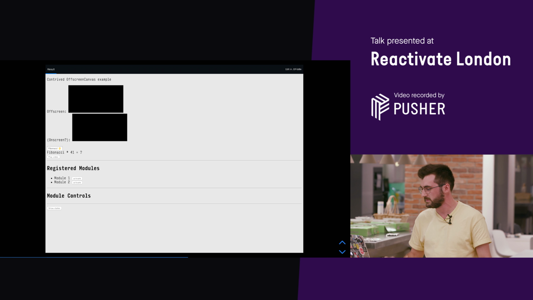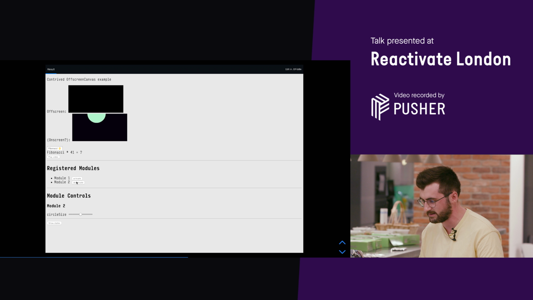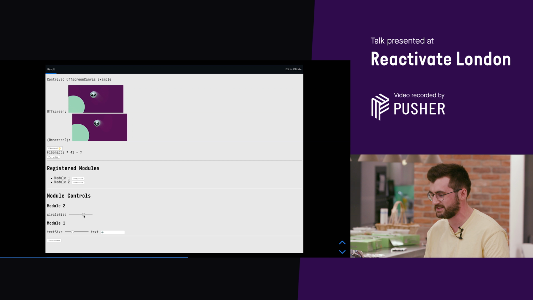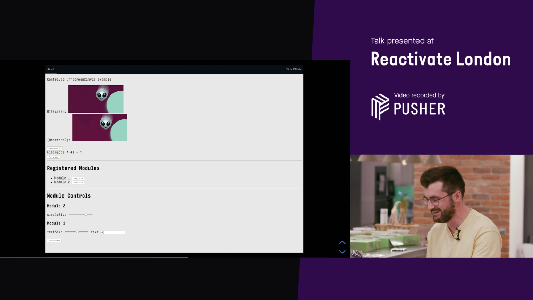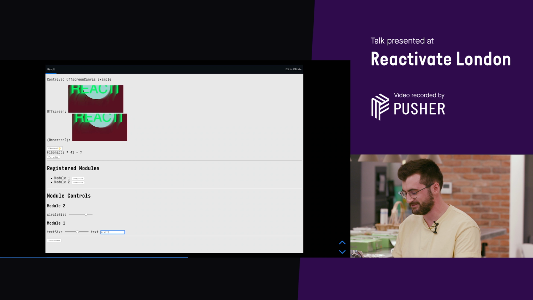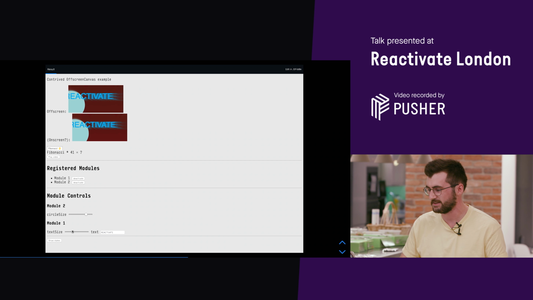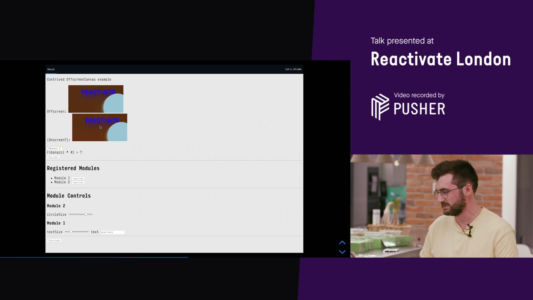It's the visual output. So this is a very slimmed down version of my software that I made. It has modules as such, and you can control these things. So let's activate. There we go. So, wow. We've got Reactivate instead. Cool. So you've got modules which you can do stuff with.